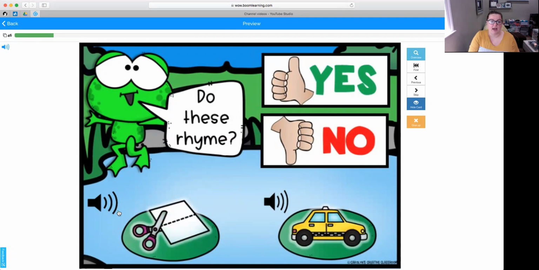Okay. We have, do these rhyme? Cut. Cab. Cut, cab. What do you think? No, they do not rhyme. They do not have the same ending sound.